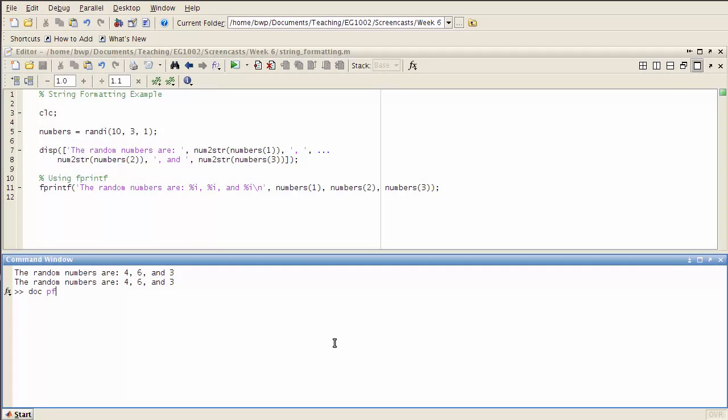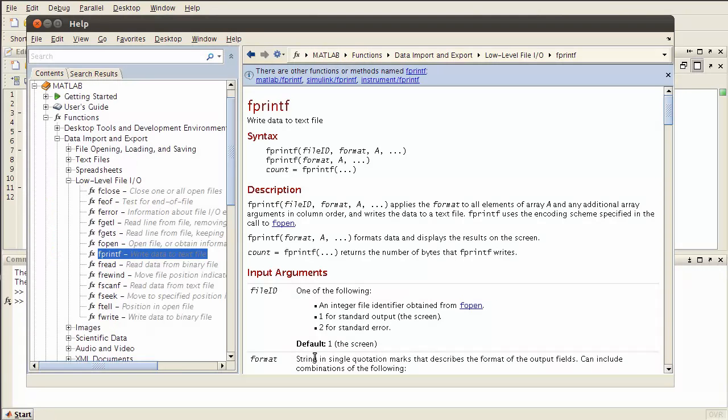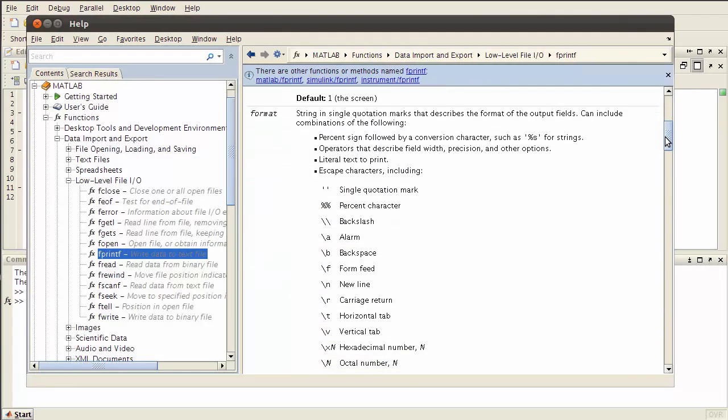So let's look that up. fprintf. It writes data to text files, so you can use fprintf for writing out to files as well as printing to the screen. If you want to print to the screen, then you use the second syntax, which is the one that you see here, and the example which I just gave you is using this syntax. So we have a format string and then the values which are to be formatted.